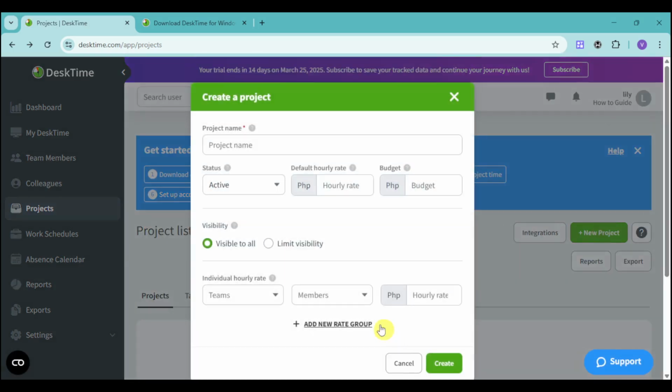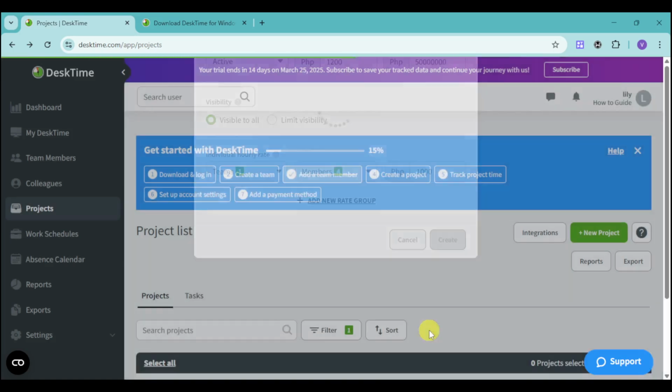Click on the new project. Input the project name right here. So for example, construction. And then input right here the activity status, the hourly rate, as well as the budget for this one. For example, let's put this right here. And you can see here the visibility, the individual hourly rate, as well as the hourly rate for those people. For example, let's put it right here. And then once you have done that, click on the create.